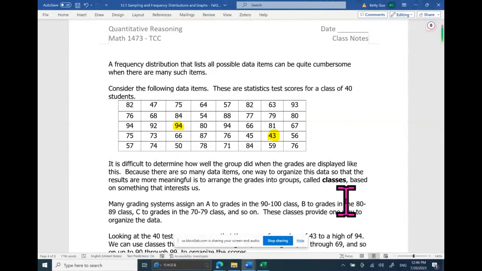So let's look at this sample. Sample size 40. So we have n equals 40. So you see 40 values in this data set. And the process of constructing a grouped frequency distribution table starts from identifying the minimum and the maximum. So the minimum is 43, maximum is 94. And then you're going to determine the number of classes.